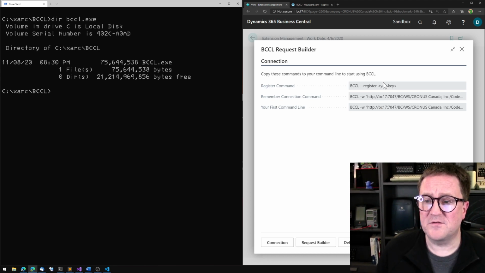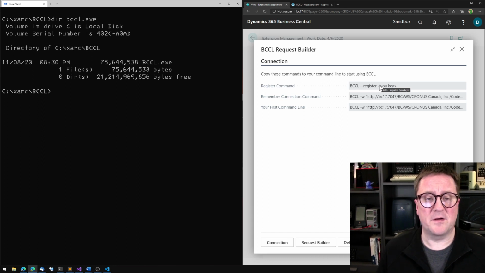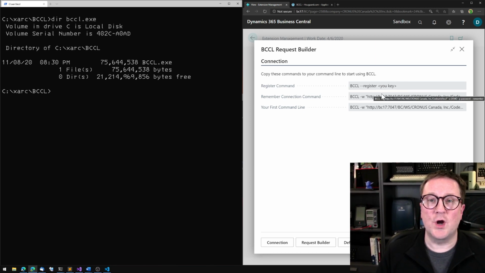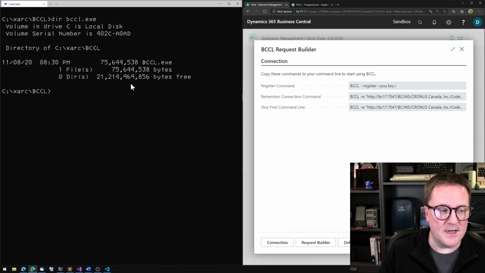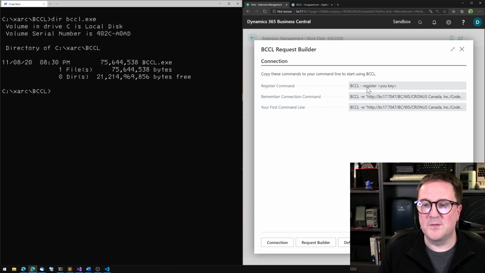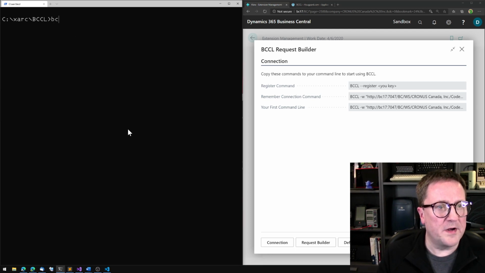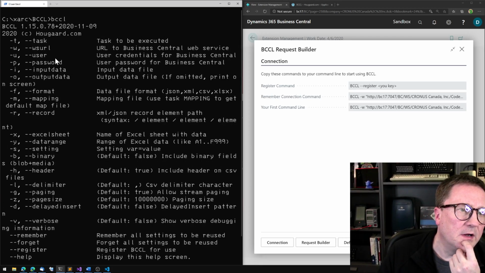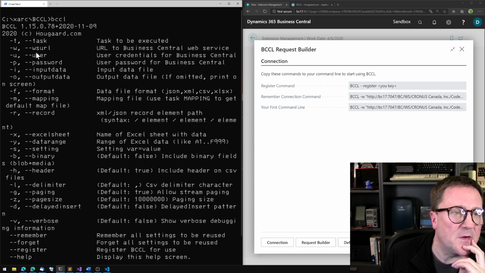The very first one is to register the product. When you acquire a product, you get a registration key, and you need to call BCCL --register and the key to activate your license. After that, we need to connect the command line to Business Central. If we go over here and just call BCCL without anything, it will tell us all the parameters, and there's a lot. The 3 that we're interested in right now are the URL for Business Central, user credential, and password.